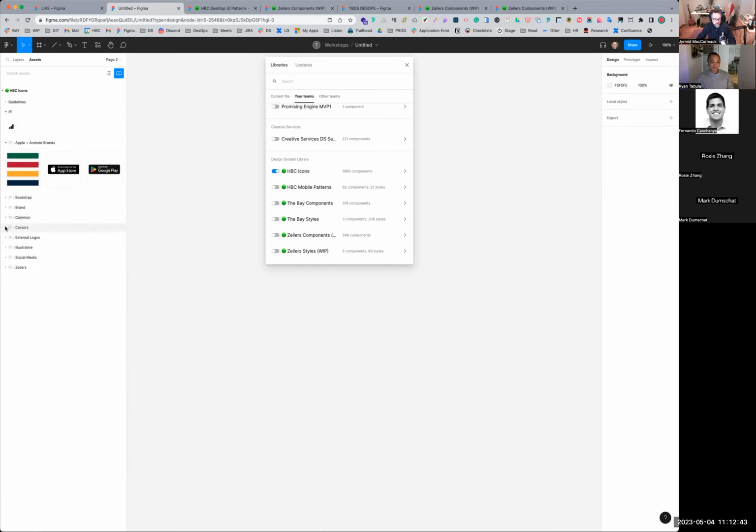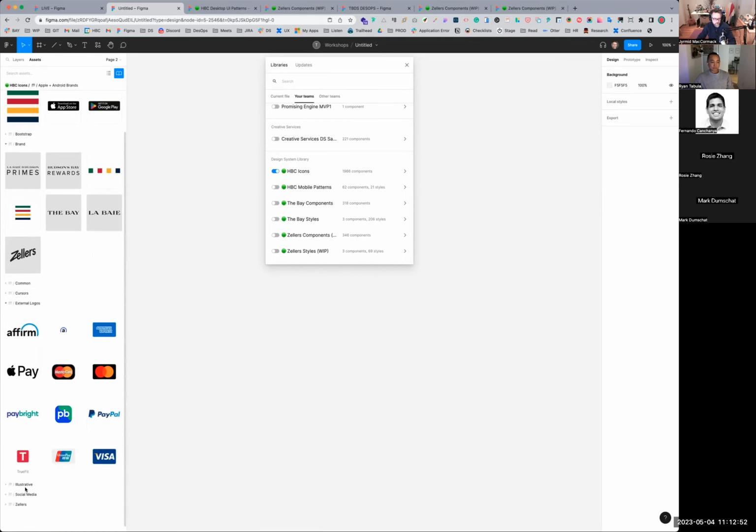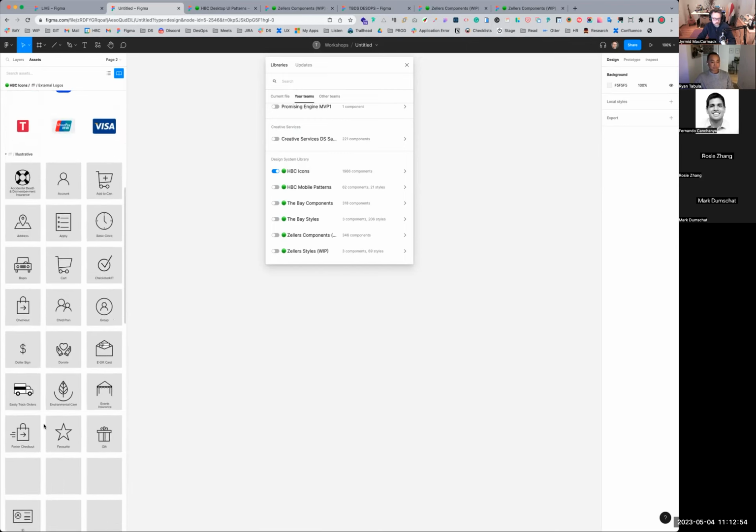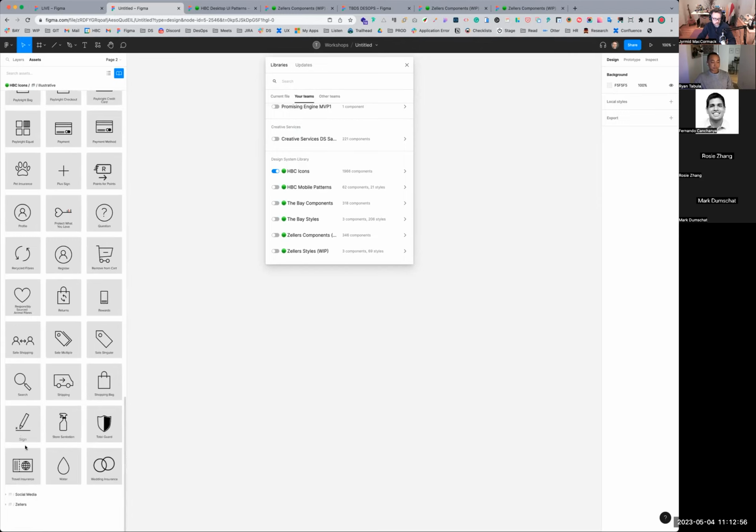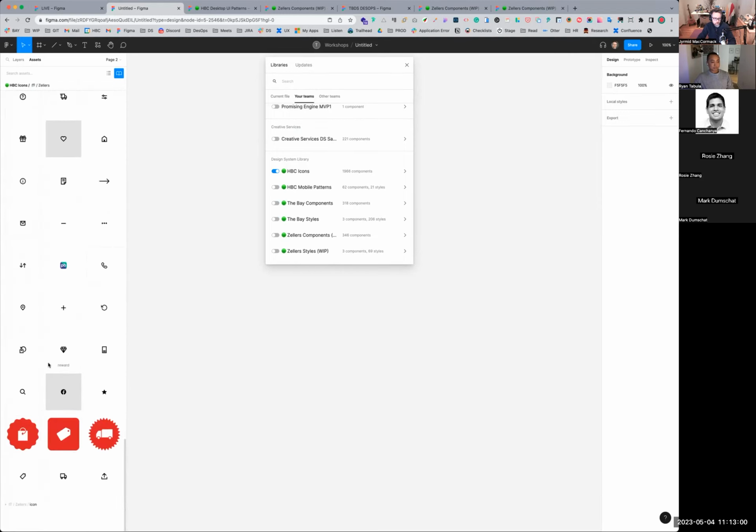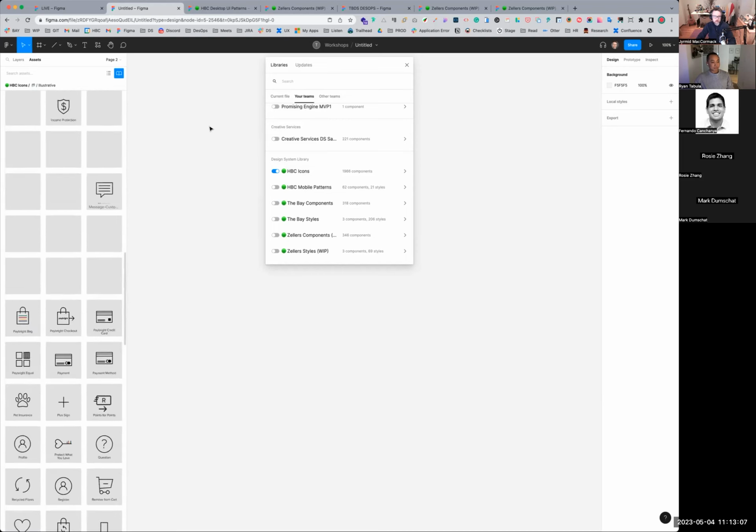So if we look at these icons here, you have everything in here. You have your Bootstrap icons, brand, common, cursors, external logos, illustrative. These illustrative icons are the Bay right now. There is a lot for Zellers, and you'll see some illustrative icons in Zellers, but we need to pull these out eventually. These are the only ones we have right now, but there are many more. These are called stickers for Zellers.